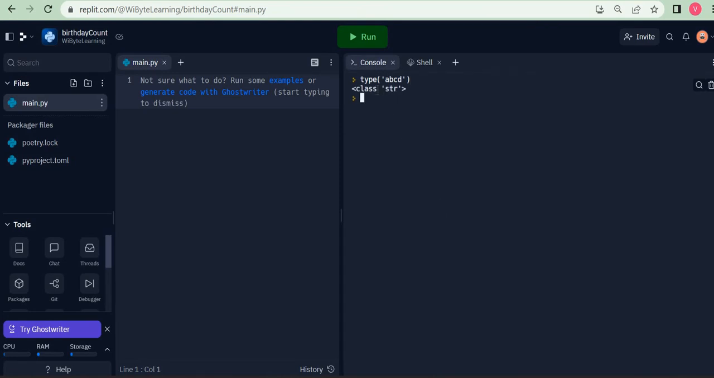Now, you can ignore this class for now. We can come back to this later. But str implies that this is a string, which is not a surprise because we put it all inside single quotes. Now we can also put this in double quotes. We have already seen this.